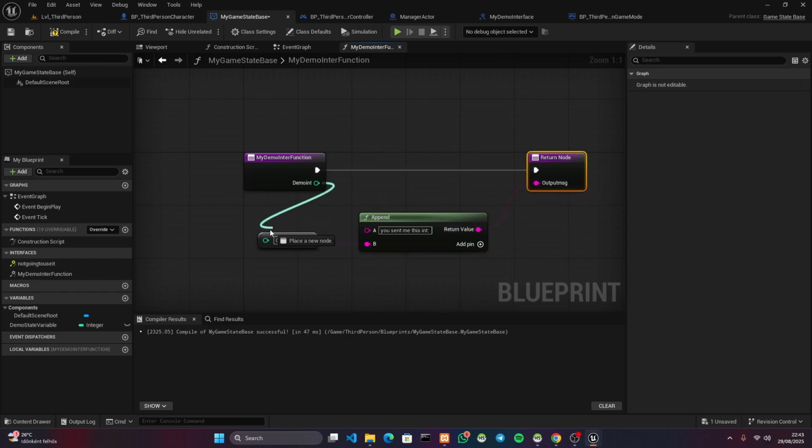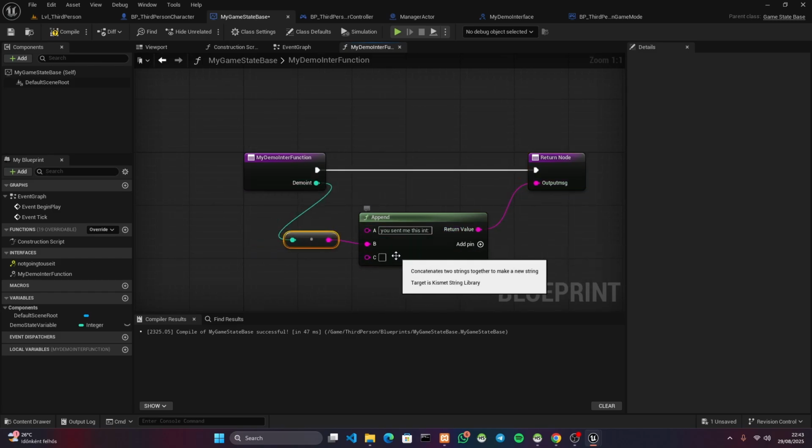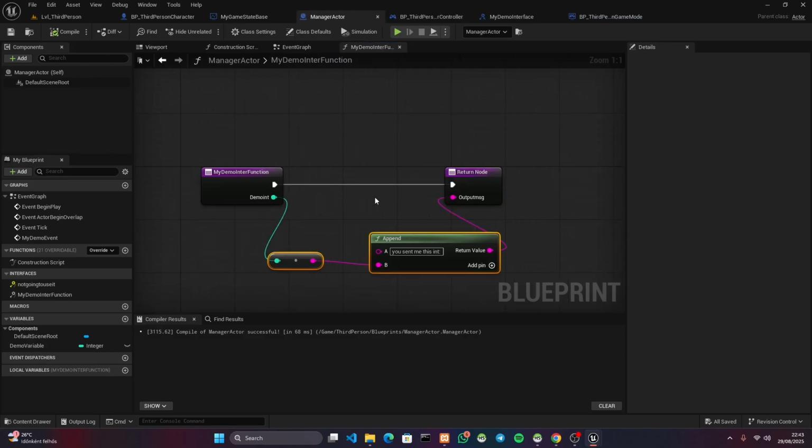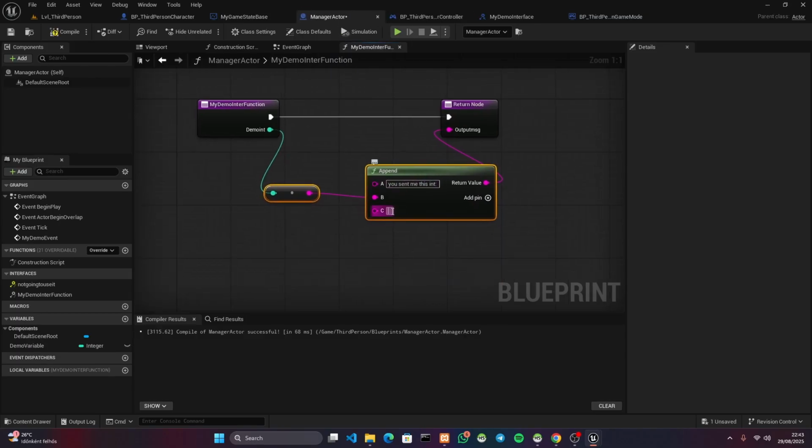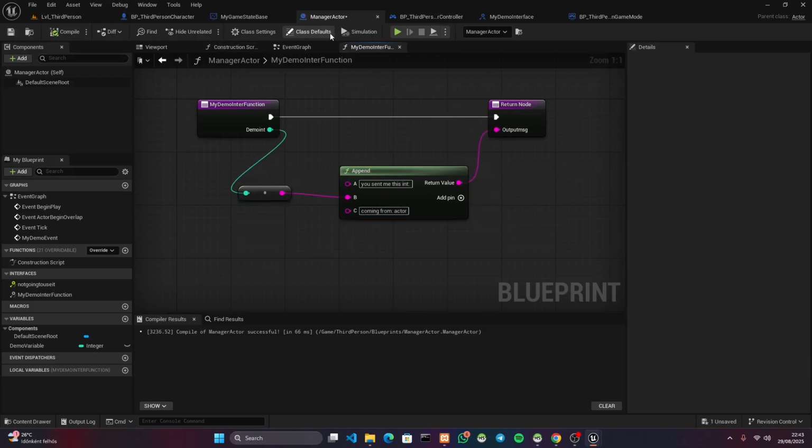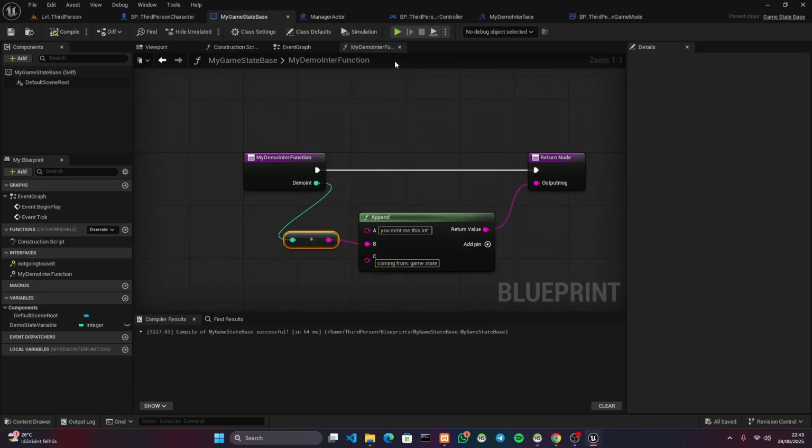And connect it here, and I'm actually going to do it coming from GameState. And in the actor also I'm going to do it coming from actor, right? So now two things are implemented the same Blueprint interface: the actor has it on itself, and also the GameState has it on itself.